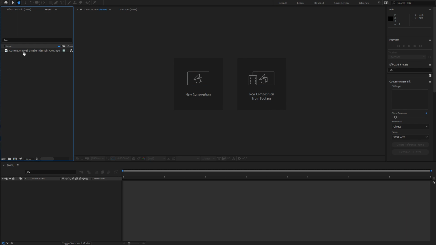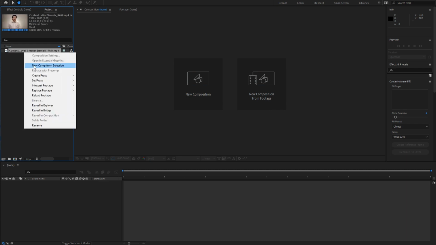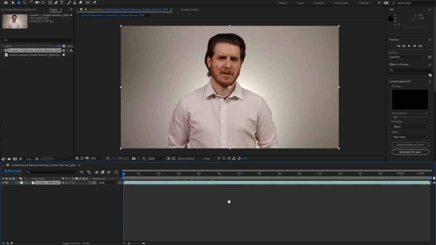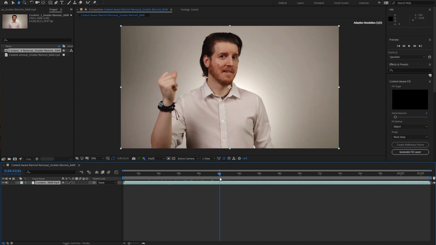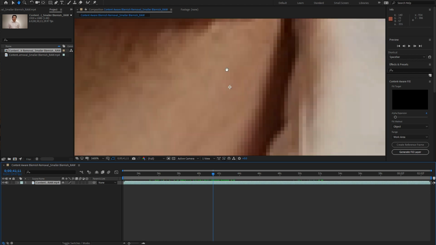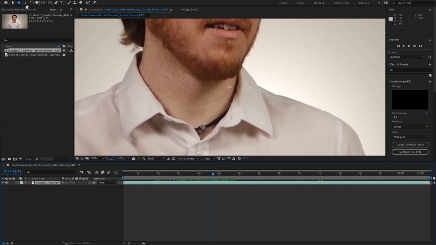First things first, bring your clip into After Effects. Right click, new comp from selection. And here you are. Now let's fast forward to right when I snap my fingers, that's when I want the effect to take place. So let's take a look at it right about here. And let's zoom in a little bit. I'm using my scroll wheel.